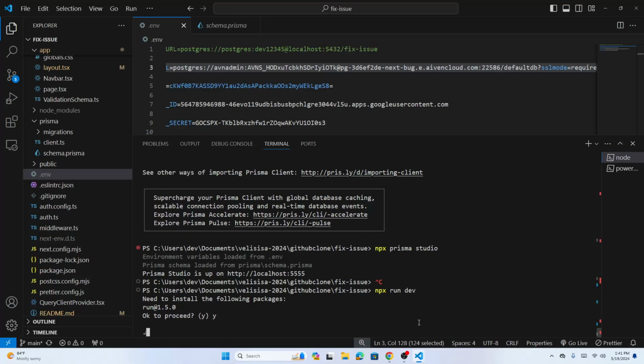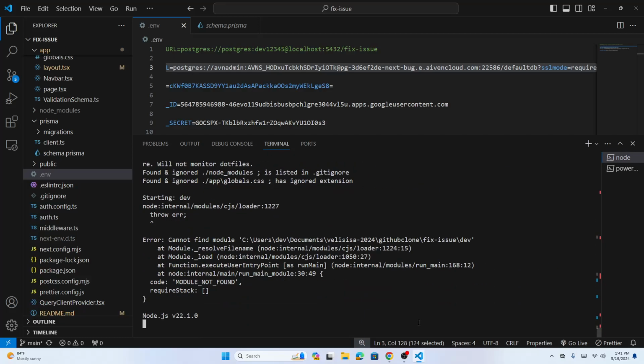Why? Okay, so there is some update now in Node.js. Let me pause this, because it's installing something. So I'll just pause and I'll be back once it is done.